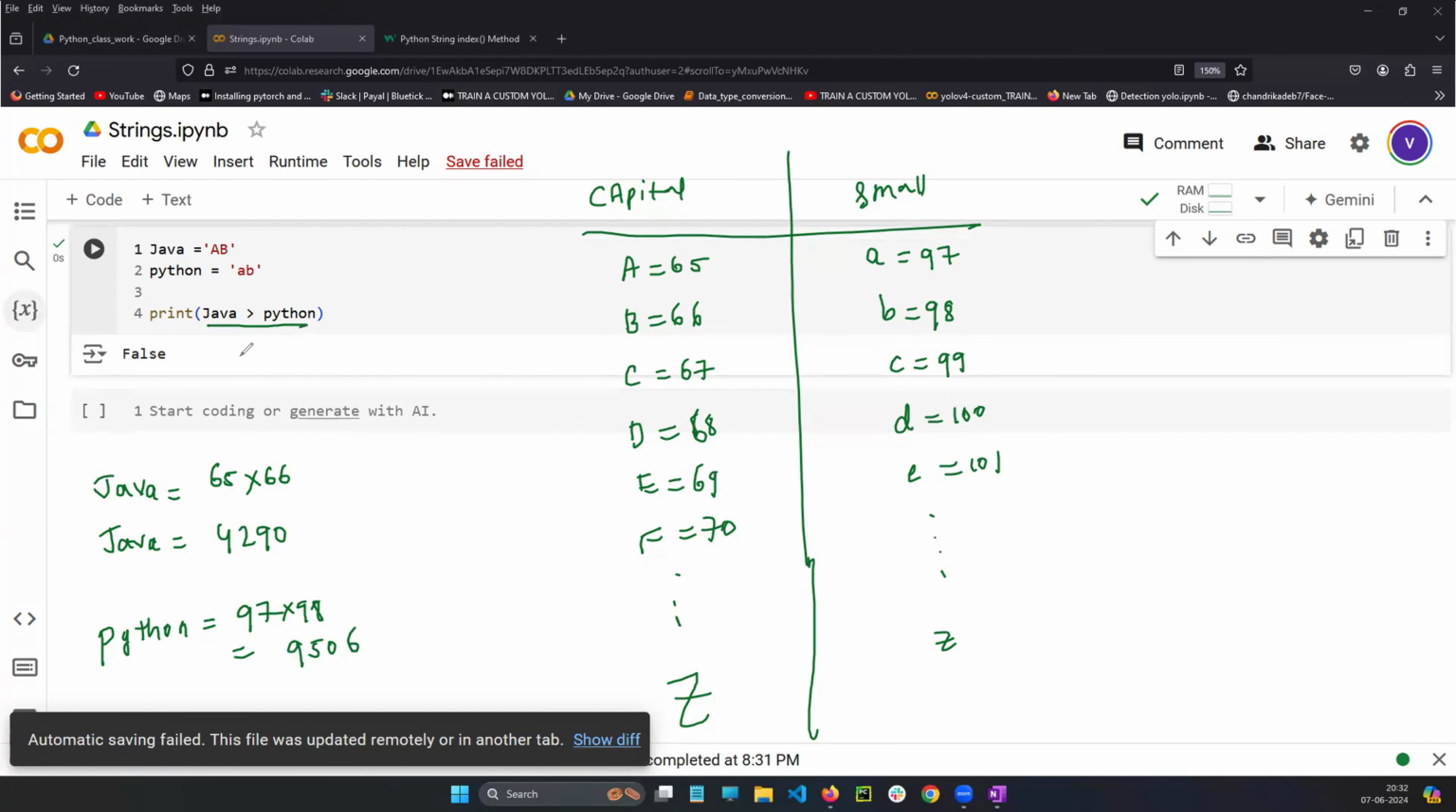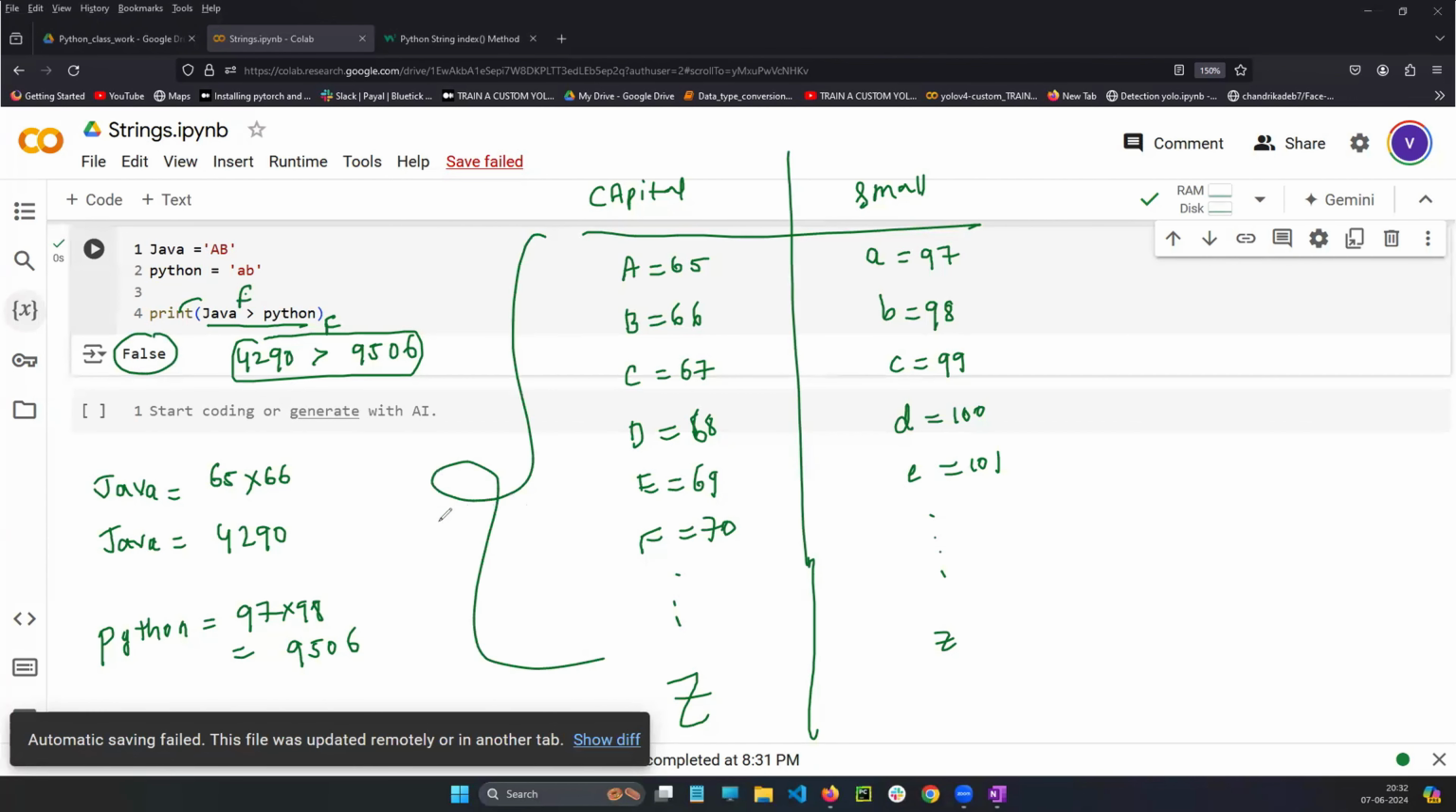What is the condition that you have written? Java means 4290. Is it greater than Python, 9506? Is it true, guys? False. Print false. That's why you're getting false. Understood, guys? This is the ASCII concept, how the calculations are going on.